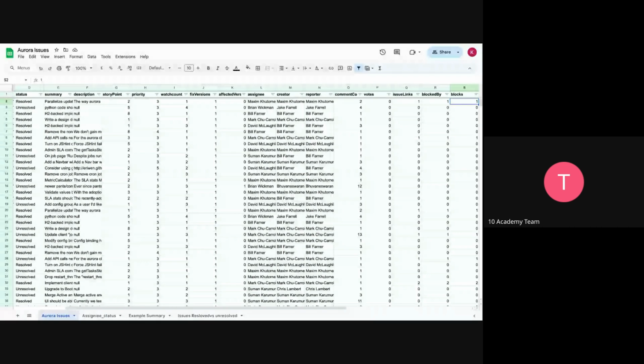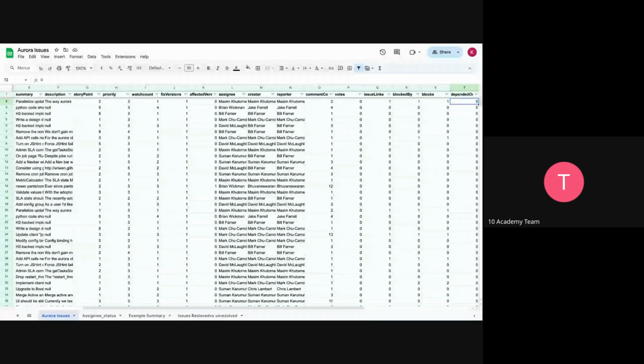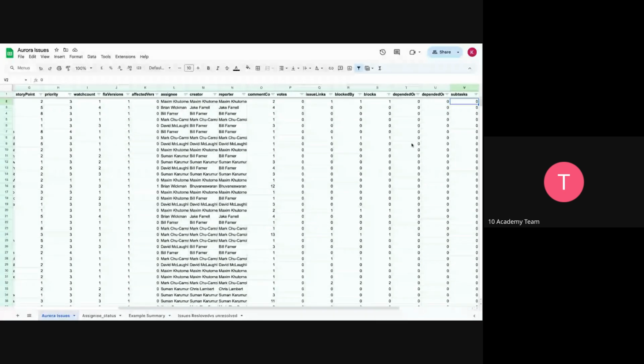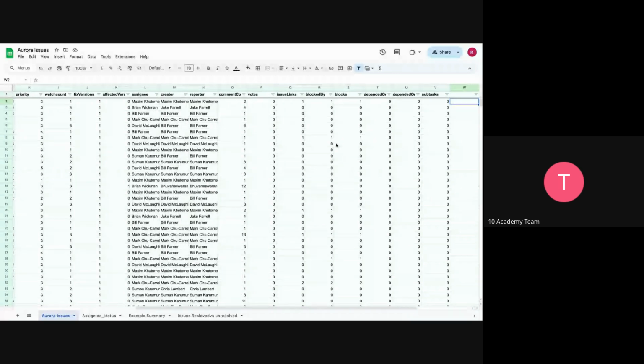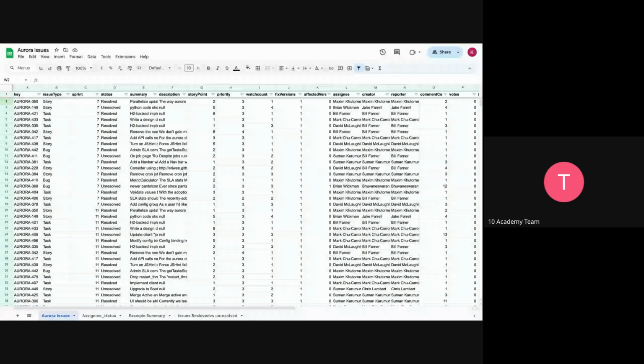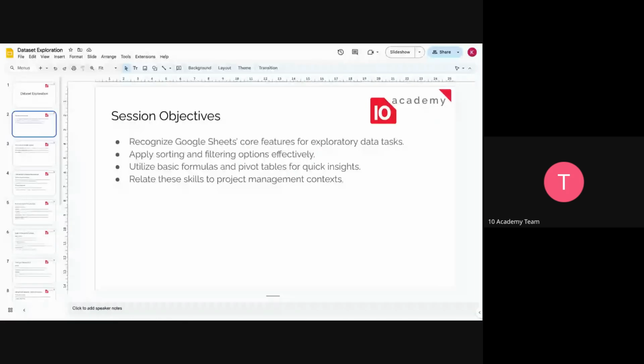Don't worry about it too much. I'm just trying to give you a short introduction about this. Depends on: does this issue depend on another issue? Subtasks: are there any subtasks under the issue, and so on. This is just the example dataset that I'm going to be using in the tutorial session that we're going to have. As usual, if you have any questions, please do not hesitate to ask.